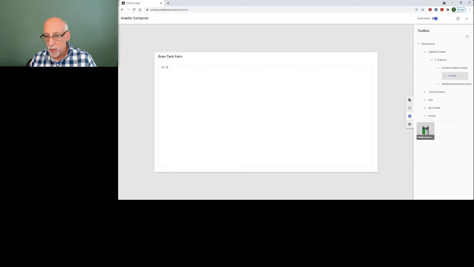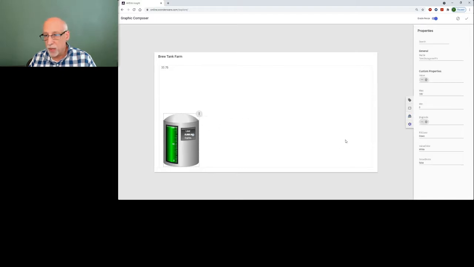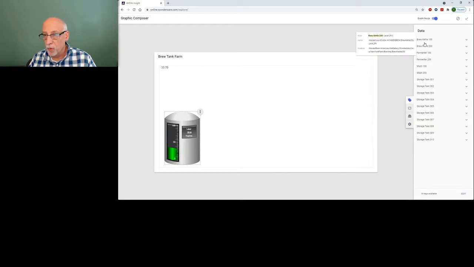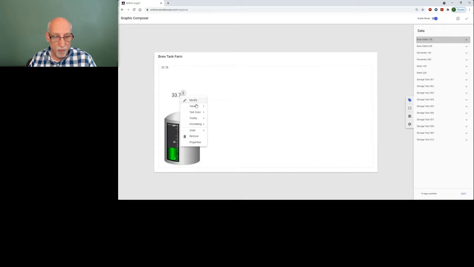So what I can do is take that and drag and drop that onto my graphic. Now I can go change the custom properties, and the custom properties are the variables that I can change, and I can link to an Insight tag. So I'm going to link that to my Brew kettle, and you can see it automatically has some live data. I also can go here and say, okay, I want to take my Brew kettle. I'm going to drop this on top of here, and I'm going to change that so the value is going to be the tag name. So that's going to show me that's Brew kettle 100. So it's going to give me a label for that guy. Well, I can't move that.